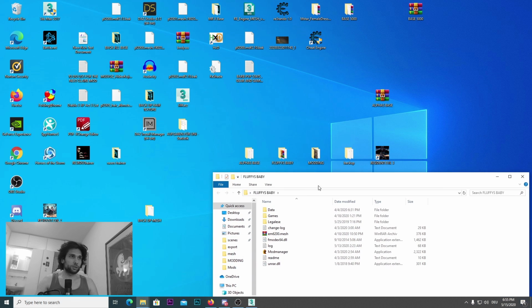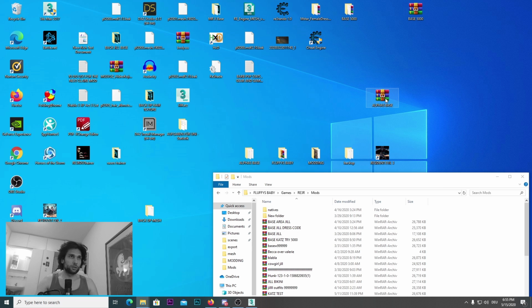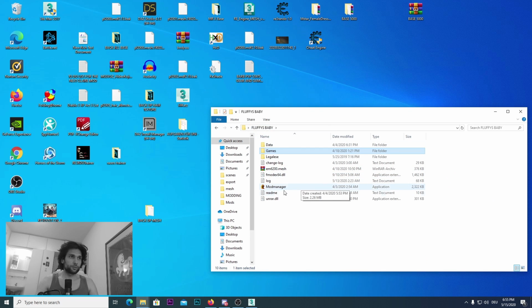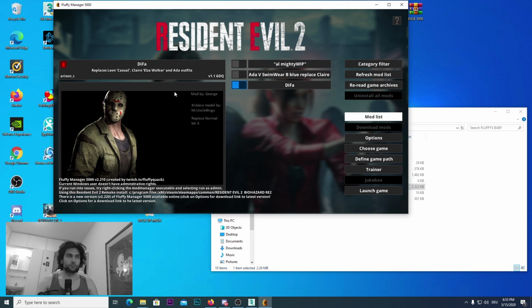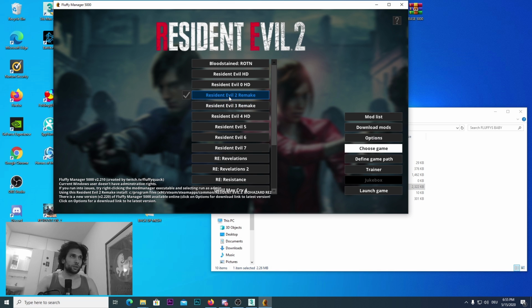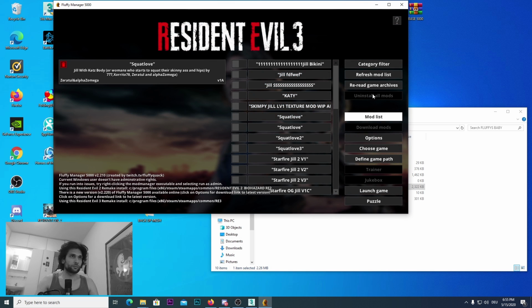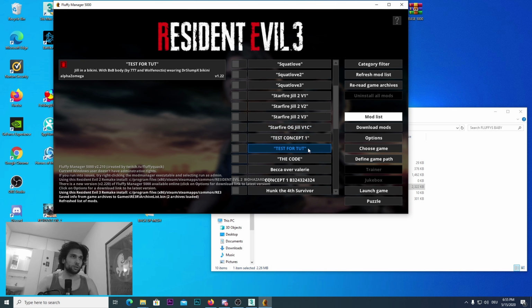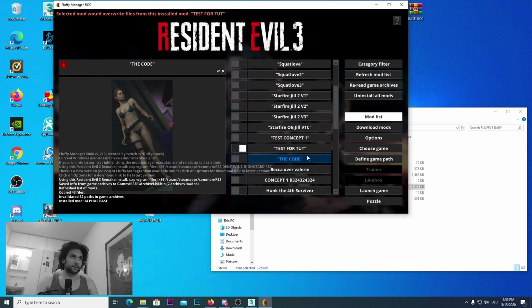Fluffy's Mod Manager is required as well. Open up the IE3 folder and set this here. Choose game. We read the game files, refresh the mod list. Okay, this needs Test for tut, that's it.